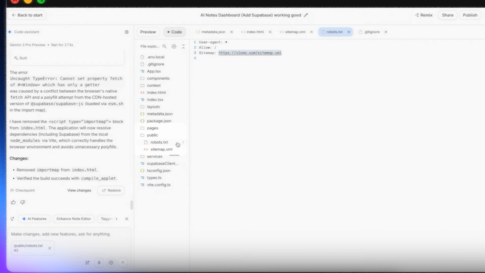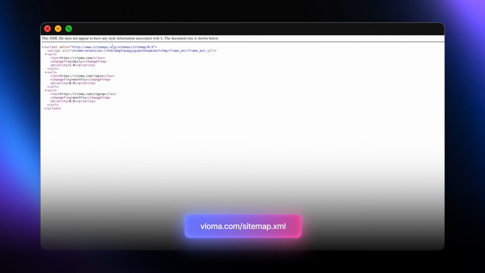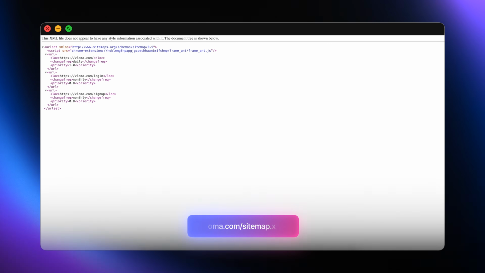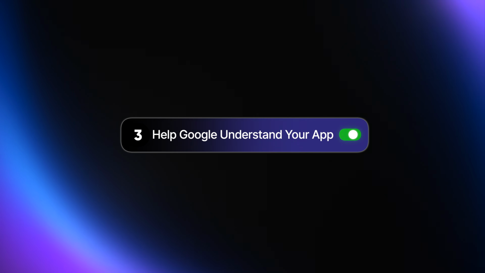To double check that the sitemap is actually live, I'll open my website and add /sitemap.xml at the end of the URL. If it doesn't load for you the first time, open it in an incognito window. Sometimes the browser keeps old cached files. And that's it. Step 2 is done. Great. Now that Google knows what pages your site has, let's help it understand what your app actually is. That takes us to step 3.